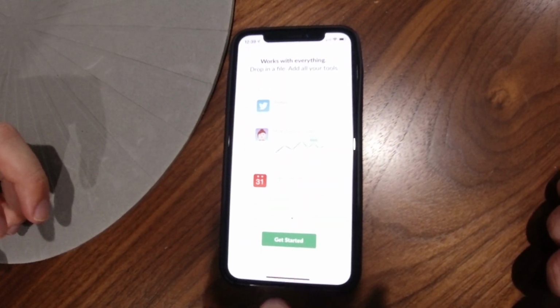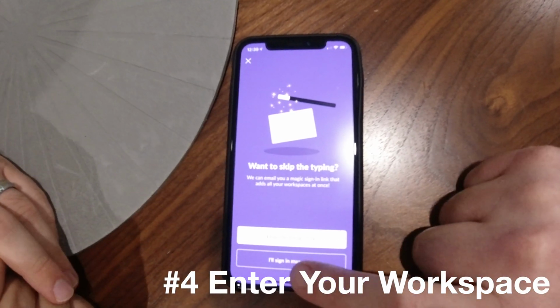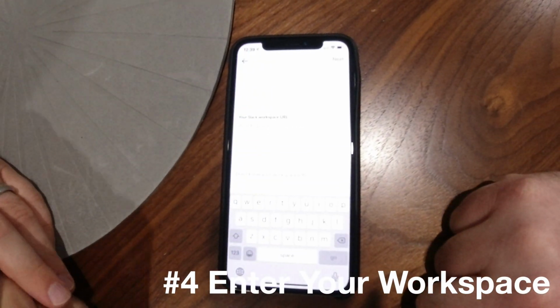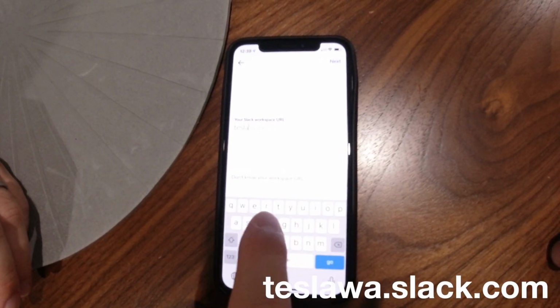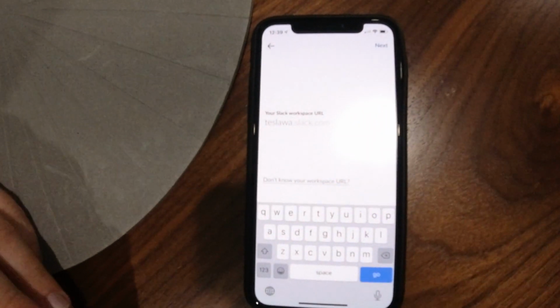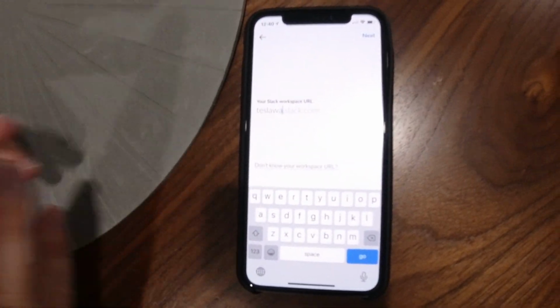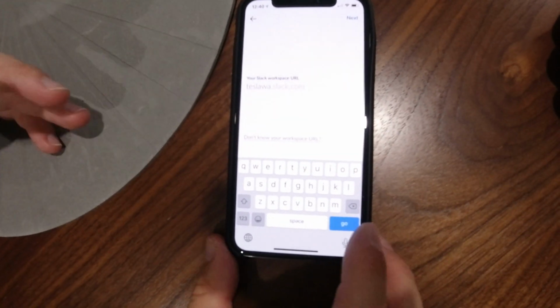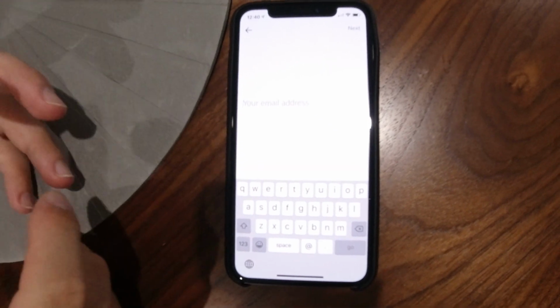That's right. But let's do it via sign in. So sign in manually. Your workspace in this instance, as we mentioned, will be teslawa.slack.com. So you can see that there. Too easy. Now this is crucial, you've got to make sure you've got the correct workspace, otherwise it won't recognize and won't allow you to sign in. Now, this is another important bit, you must make sure you've got the exact same email address that the invite was sent to.